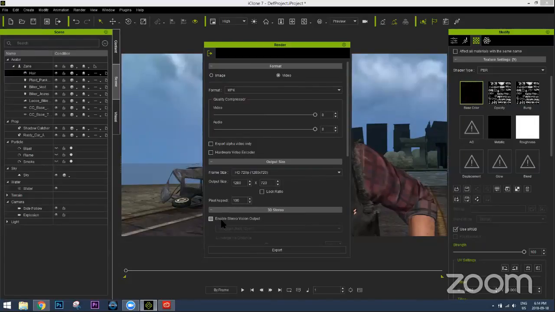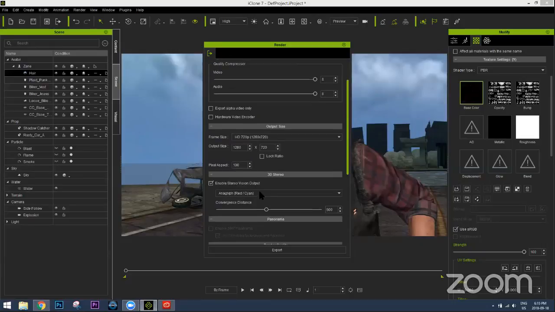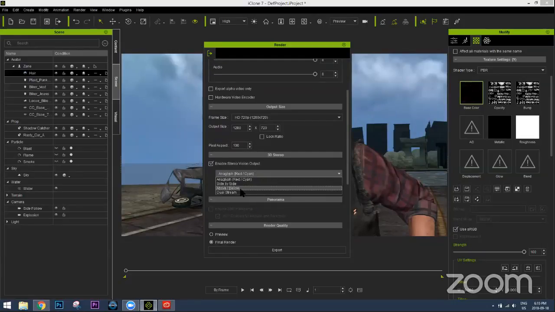There's this enable stereo vision output here at the bottom. Okay, so there's anaglyph, there's side by side, above below, dual stream, all these stereoscopic camera outputs. When you do the final render, this is the way it is.